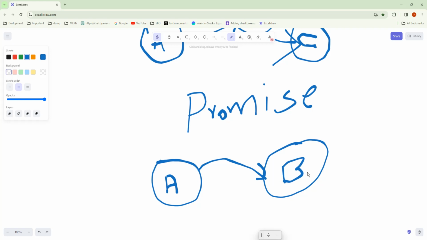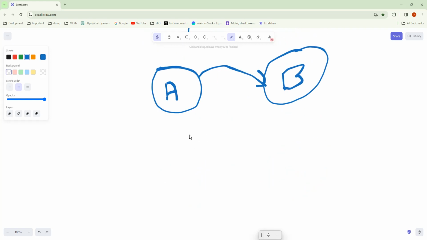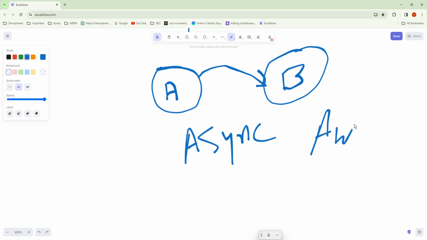So next is async and await. What is async and await? This is important. Async is one function, an asynchronous function, and we have one more thing called await. What does await mean? It is going to wait for some specific amount of time. So this is the async, and this is the await.